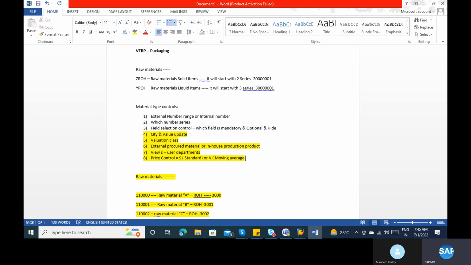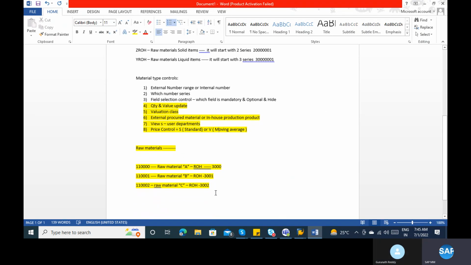So if the product is stable under the standard price, those we will maintain the standard price. If the price is fluctuating, based on we are procuring from the outside, then we call it as a moving average price. Let's say an example. We'll talk about this one also, price control. Suppose if I have the price control S, what will happen? If it is price control V, what will happen?